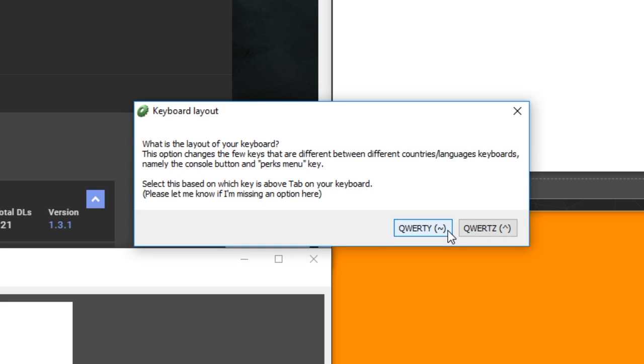And with that, we come to the last step in the settings, selecting the layout of your keyboard. For US and Australia, and I believe UK keyboards, the button above your tab button that activates the console in-game is this one, the tilde, but for European keyboards and some other locations, there are a few buttons that are changed on the keyboard because of the different keyboard layout. And so the button above the tab button, the button that activates the console in-game, has this icon on it instead. Just select which keyboard layout is applicable to you.